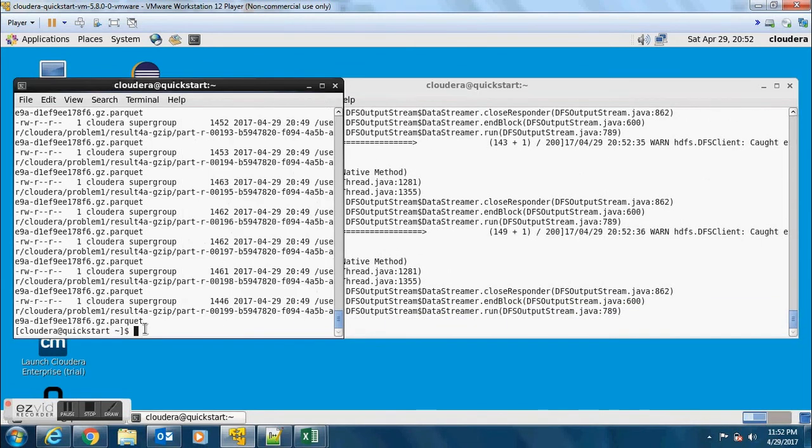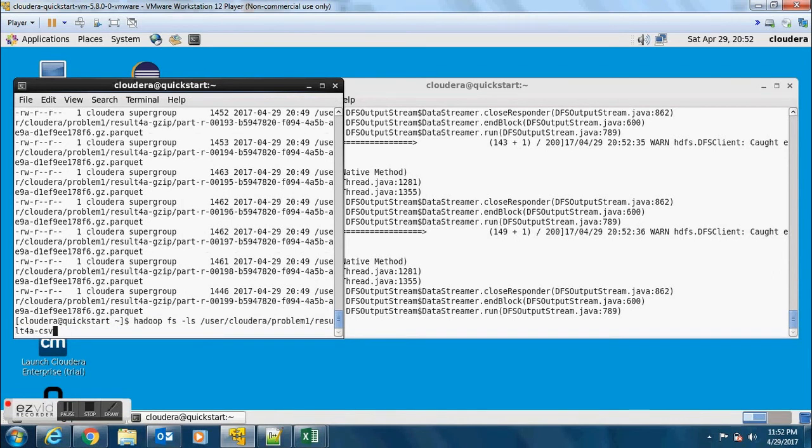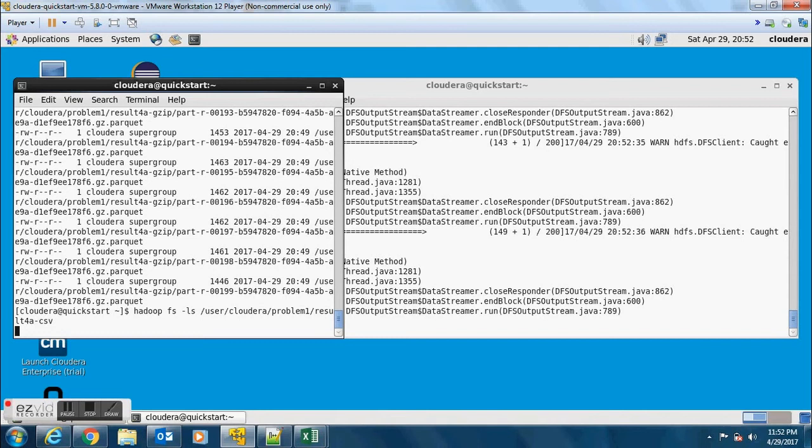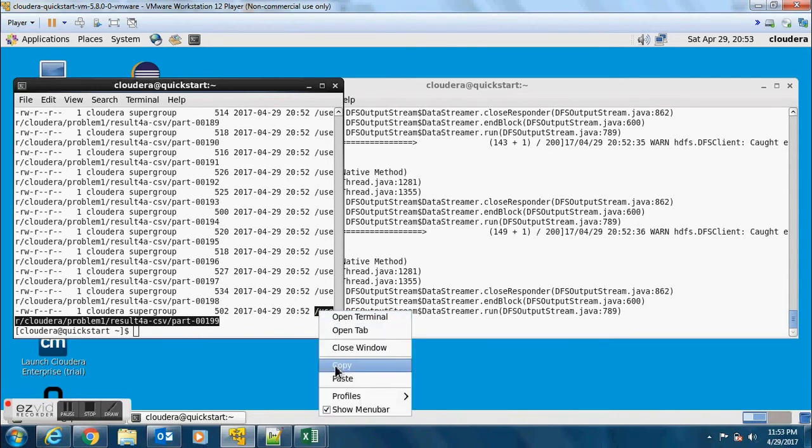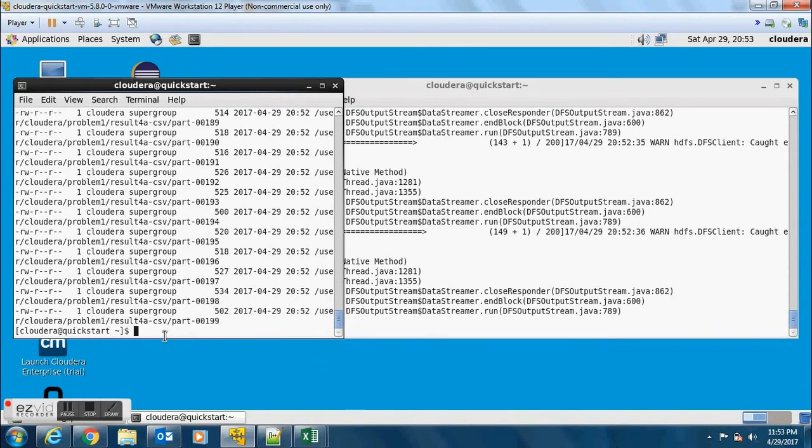Okay, so let me go back to HDFS and do an ls on the CSV folder now, to see if we have all the files that we were supposed to store in the HDFS properly. As you can see, this time there is no compression. So let me try to do a cat on this file just to make sure that the data that we copied is correct or not.